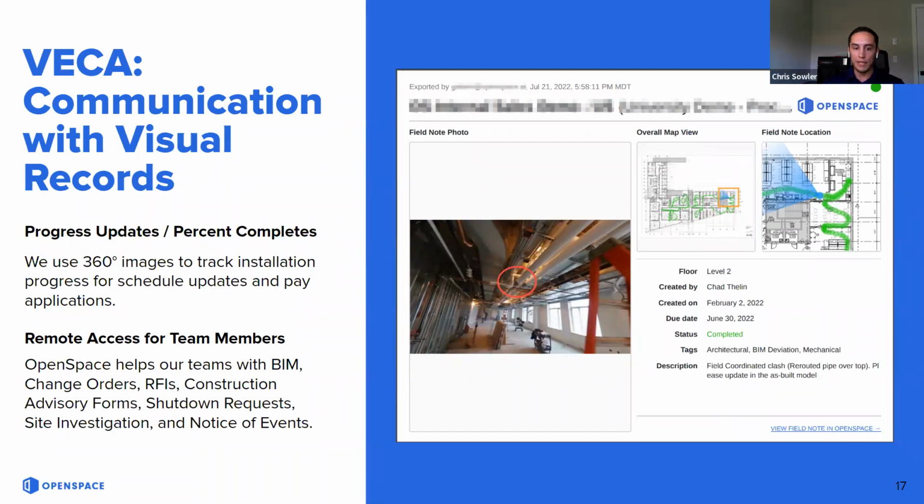OpenSpace can also be used to provide backup for a notice of event. In one instance, we received drawing revisions after our installation was completed. We were able to provide OpenSpace screenshots, which are time and date stamped, showing that we had already completed the scope of work prior to receiving the new drawings. This helped justify the additional cost for changes in the new drawing set.